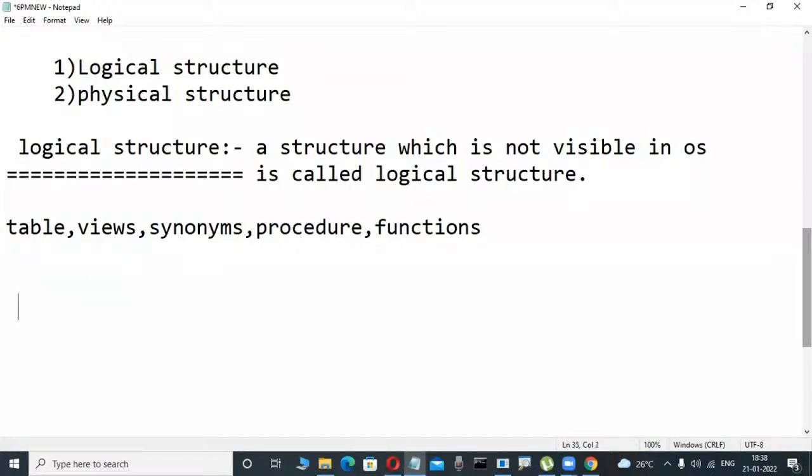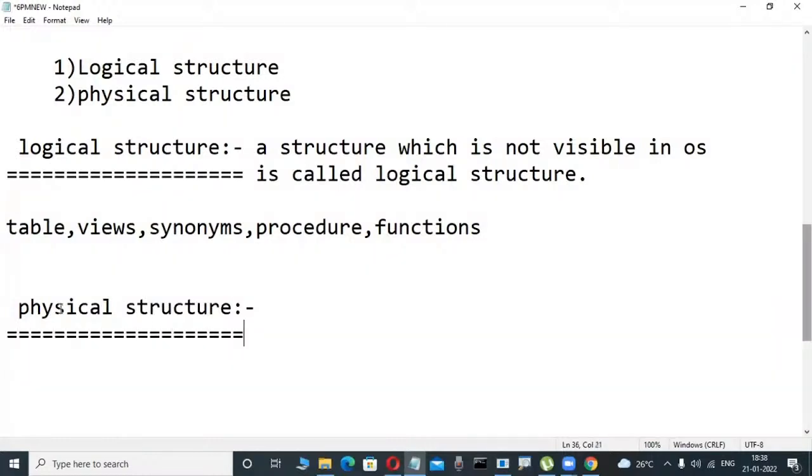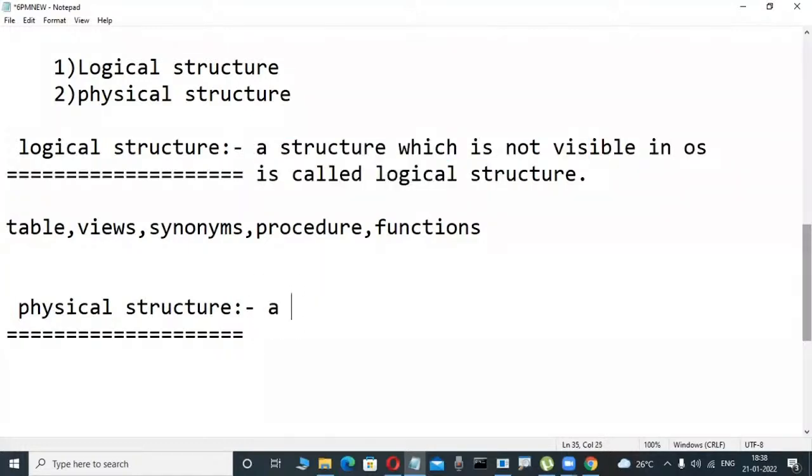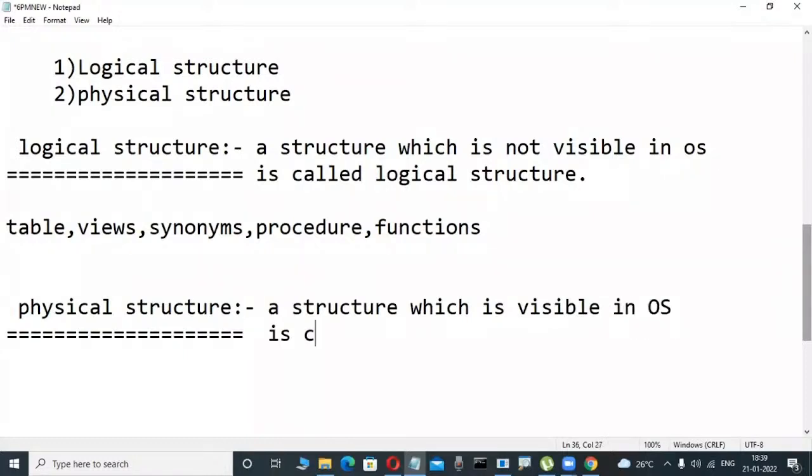Now observe it here. What is physical structure? Don't write it. Now check it out. Just roughly observe it here. Physical structure is there. Just for the idea purpose only: what does physical structure mean? Now, this is the opposite, a structure which is visible in the operating system. Don't write it, observe it here. A structure which is visible in the operating system is called physical structure.